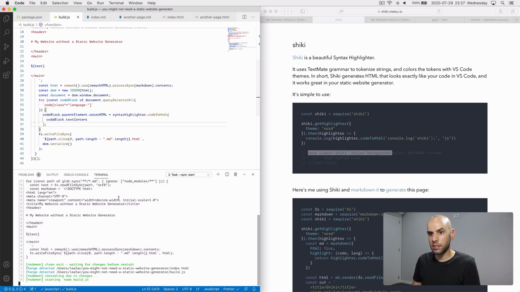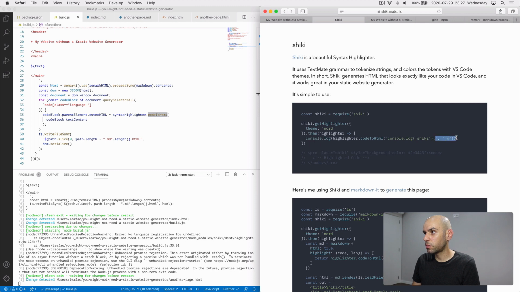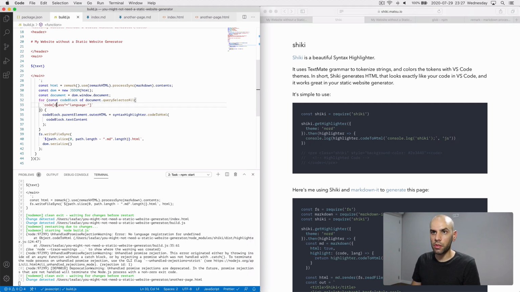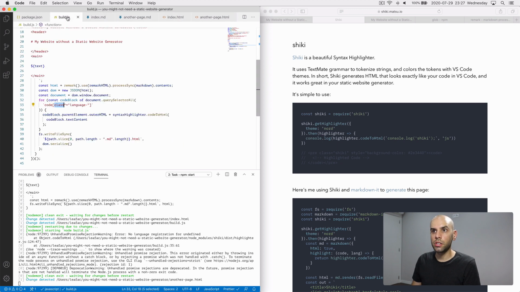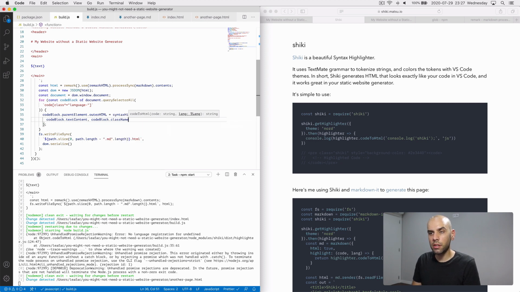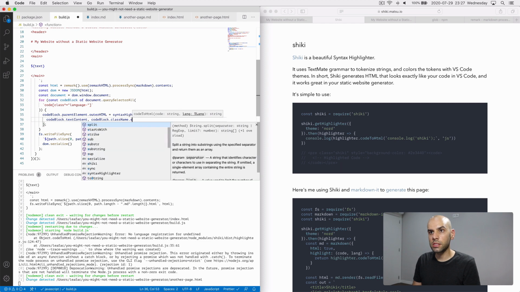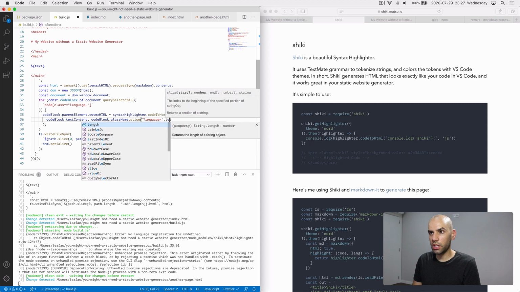Now we save this. And oh yeah, when I call code to HTML, I should say what the language is. The language is coming from the class. Here you can see that it's language dash something. So here in my build script, I am going to call this with the code block and then maybe the class name, and I'm going to slice this on language dash length.